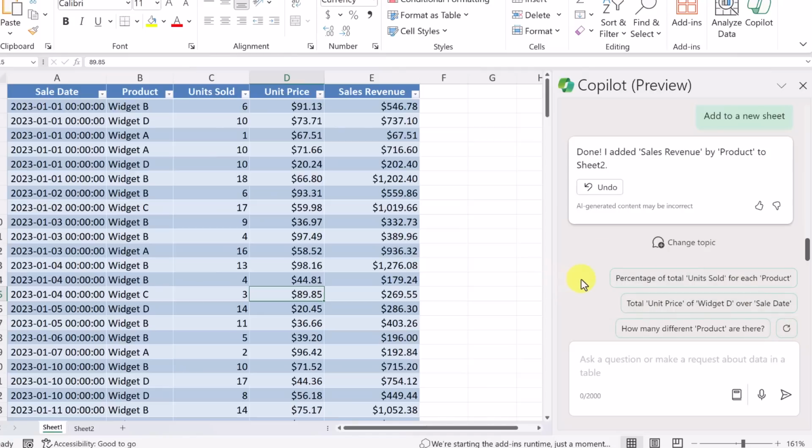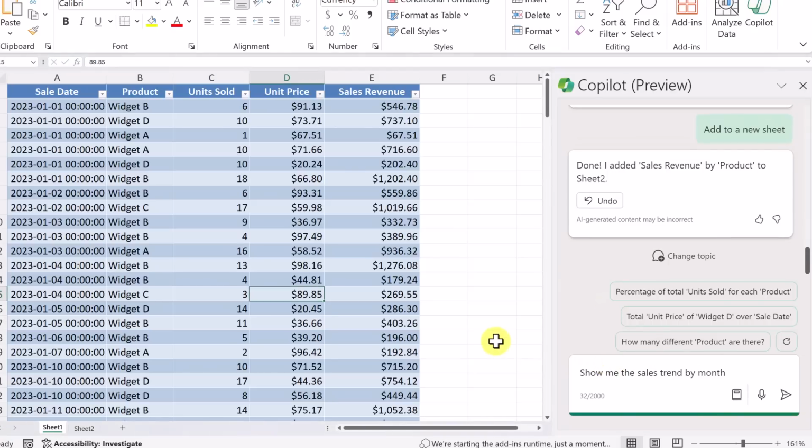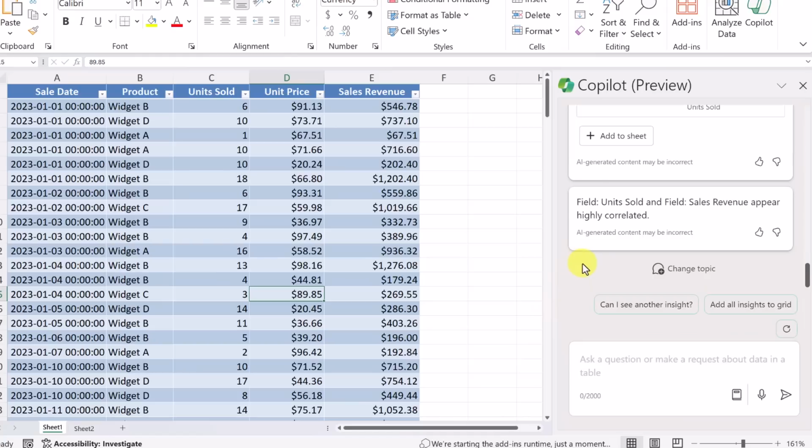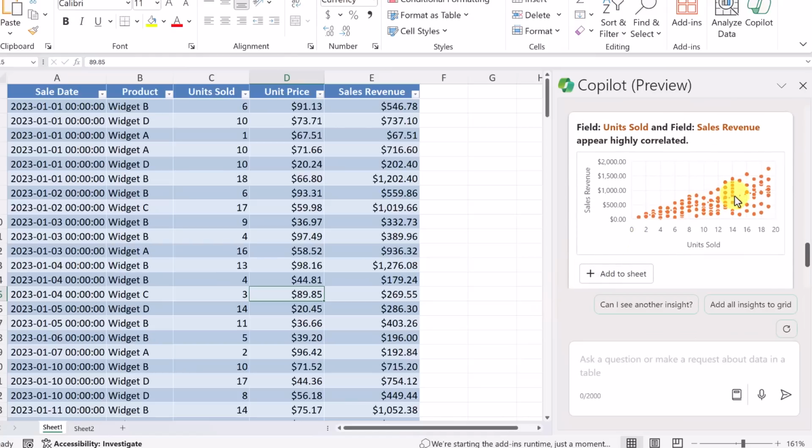So what's something else we could ask for? Let's try this. Show me the sales trends by the month. After it goes through, here's another chart that it created. Units sold by sales revenue here appear highly correlated. I could add this to my sheet, and then I can even say, can I see another insight? Add insights to the grid. So it can adapt very quickly to the data that it's finding.